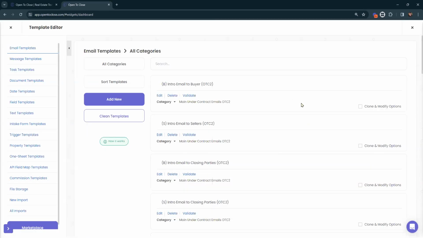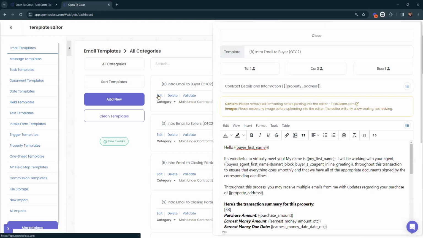Let's go ahead and open up an email template. I'm going to go ahead and open up this buyer intro one. We'll select edit, and that's going to open up a right-hand view of that particular email template. At the top, we'll see the name of that email template. Below that, we'll see who we're sending it to, CCing and BCCing.